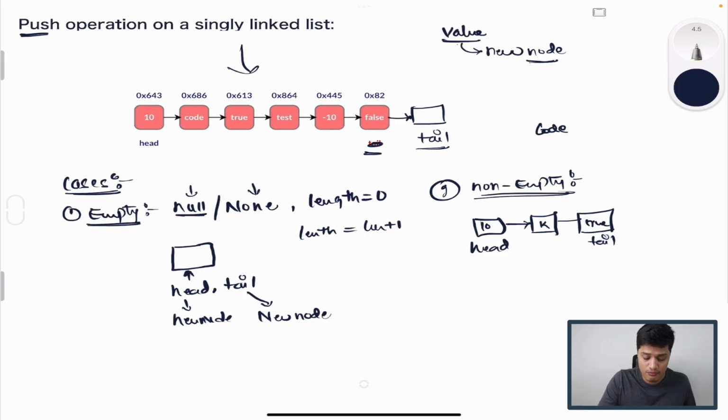Now let's just say I want to add, or I want to push, the value, let's say code, onto the singly linked list. So what I will do is, we already have the reference of the head and tail node, right? So from the tail node, the existing next pointer in the tail is, at this point of time, null if you are doing Java or JavaScript based implementation. If it is None, you are following the Python based implementation.